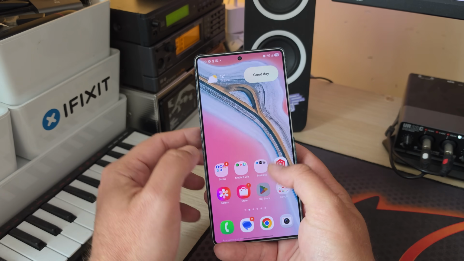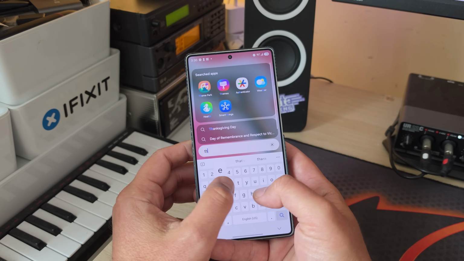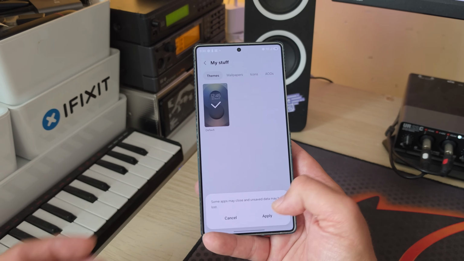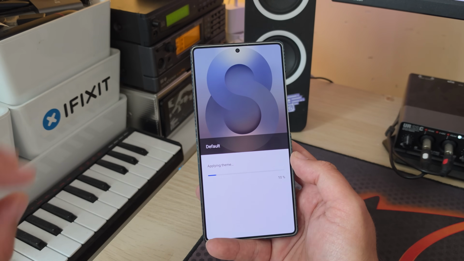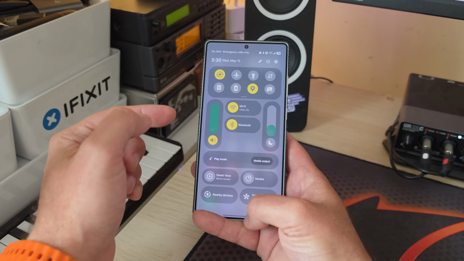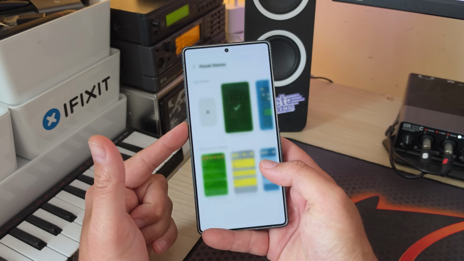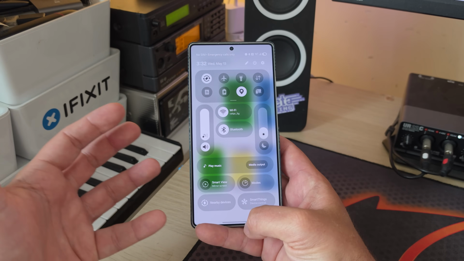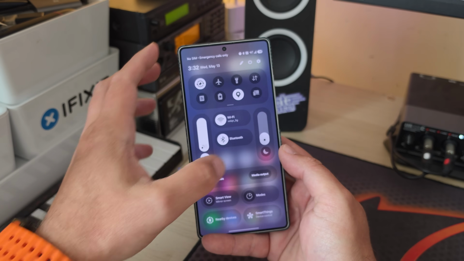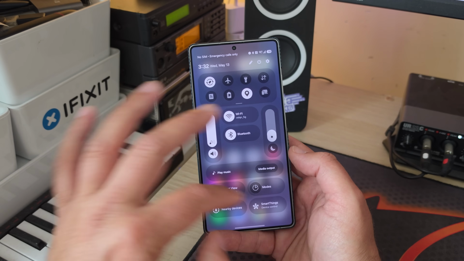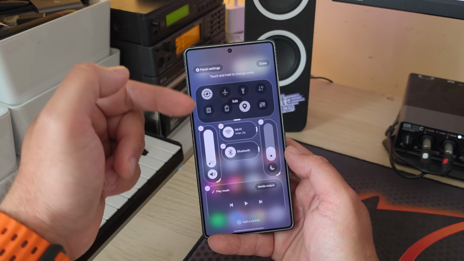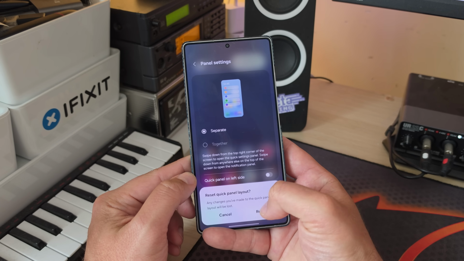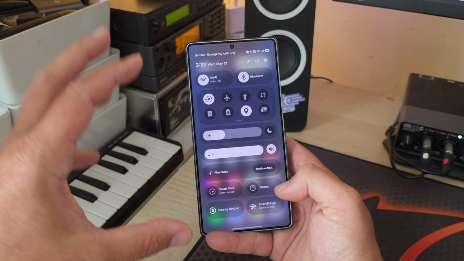By the way, if you don't like this customization and you just want to revert back, you can always go to Themes, My Stuff, and you can apply like the standard Samsung theme. You can fine-tune all these nitty-gritty details. And if this thing still stays on, you just go inside the Quick Start and unselect it, and you're gonna be back to the stock quick settings. By the way, if you mess something, don't worry, you can click here and then go on panel settings and then just click the reset quick panel layout, and then you're gonna get back to stock.